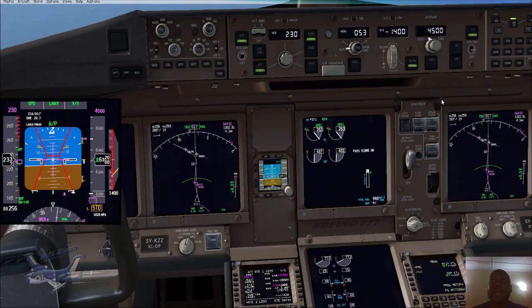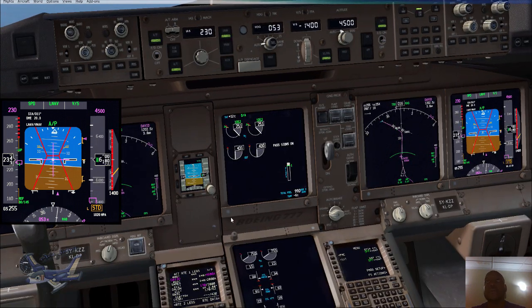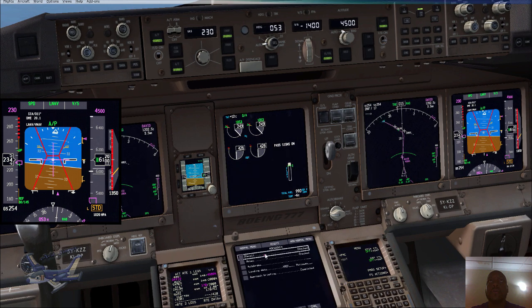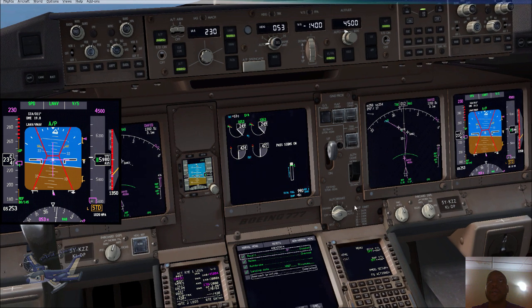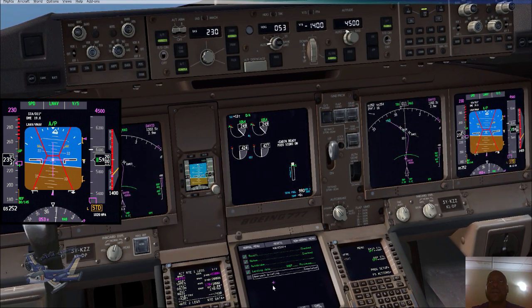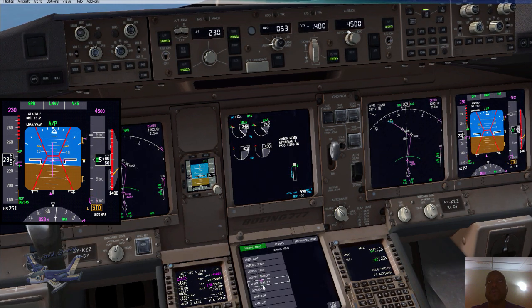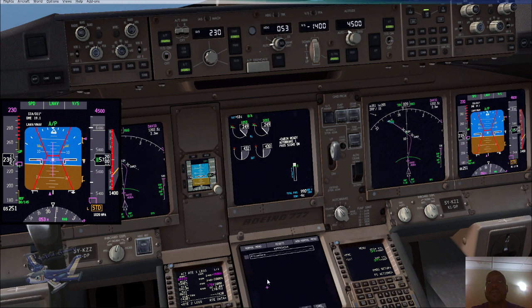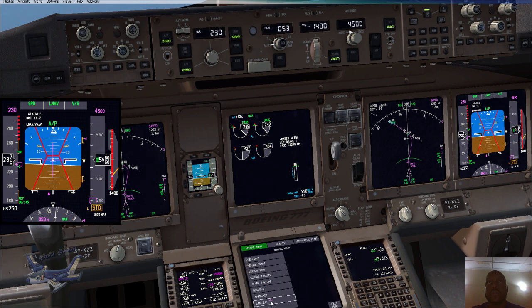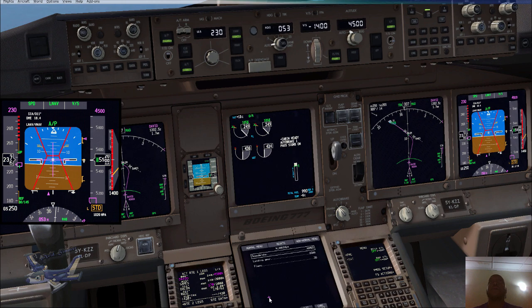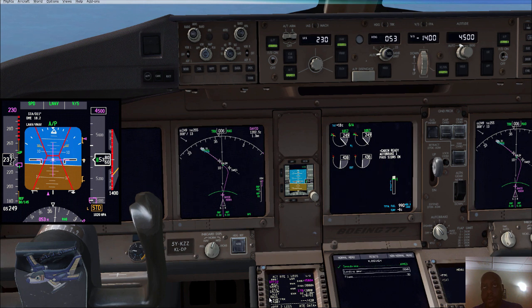So let's look at our landing checklist. Descent, notes, auto brake, approach briefing. Altimeters are set. We are now landing. Steel brakes.